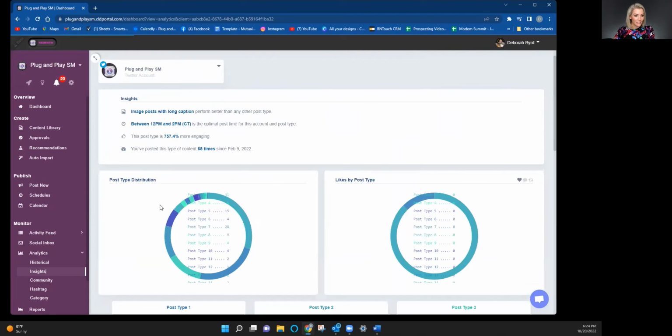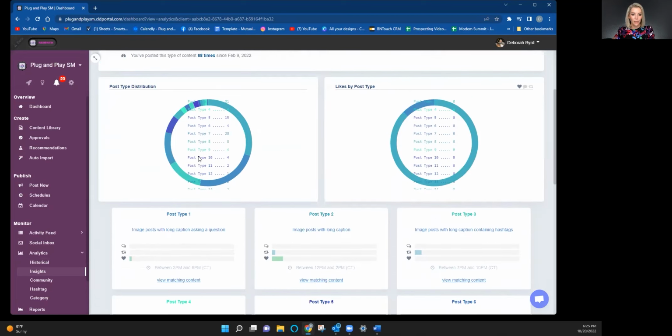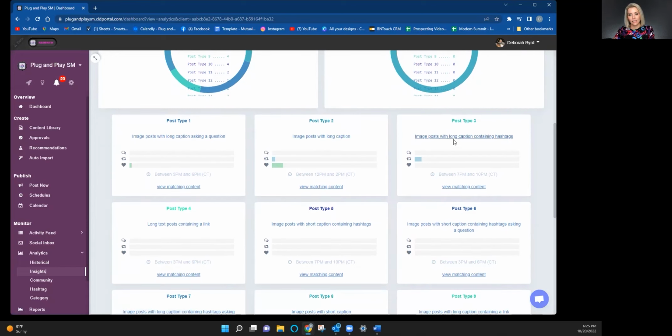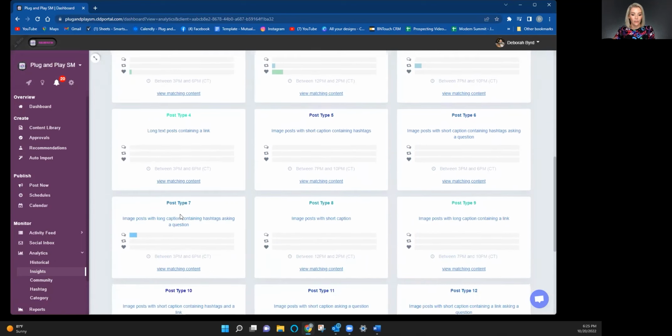Let's just look at some of the insights here. So remember when I told you about the different post types? This is an image post with a long caption asking a question. This is an image post with a long caption. This is an image post with a long caption containing hashtags. And it tells me when my most optimal times are for making posts.